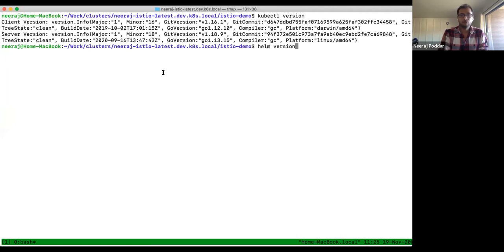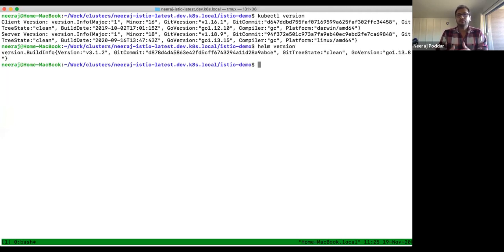Next up is to make sure you have the right Helm version. Only Helm v3 is supported, and specifically anything above 3.1.0. It's all documented on the Istio website, the support matrix for both Helm and Kubernetes.